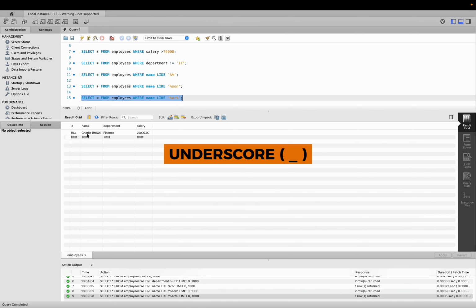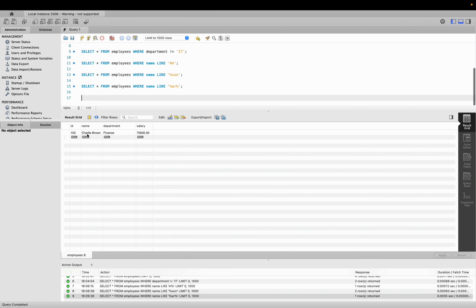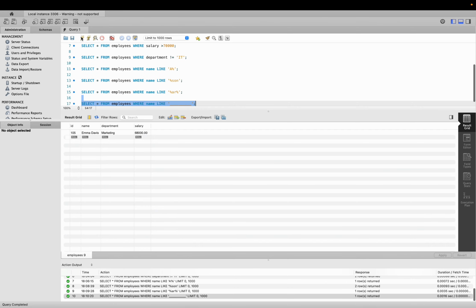Underscore has a little different logic. As you know, one underscore means one character. If we want to find employees whose names have exactly 10 characters, we should type this query. Select star from employees where name like, and here we need to provide 10 underscores. 1, 2, 3, 4, 5, 6, 7, 8, 9, 10. Let's select it and execute.